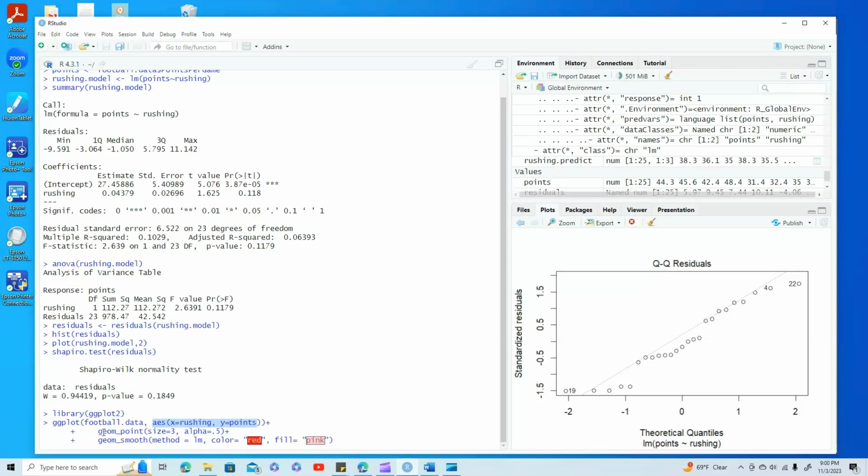Okay? And now the geom_point, this is the scatter plot. So I'm going to create the scatter plot, and I'm going to make it size 3. And the alpha is the amount of transparency, and I'm going to make it 0.5. I feel like this is a pretty nice scatter plot, okay?